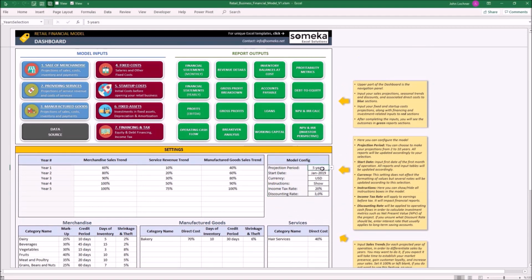Choose your projection period that you would like to do your analysis from the drop-down menu. Determine your start date by inputting your date in day, month, and year format. Type down your currency. You may hide the instructions once you get familiar with the template by choosing Hide in the drop-down menu. To get a clear view, let's hide it for now.